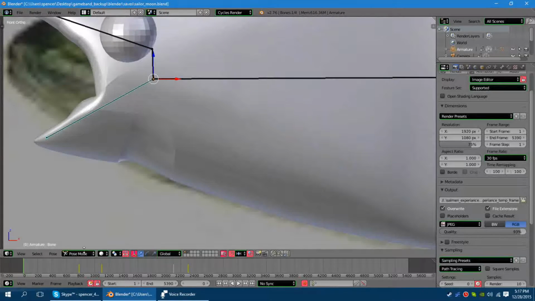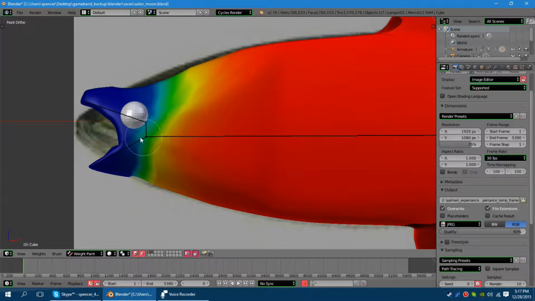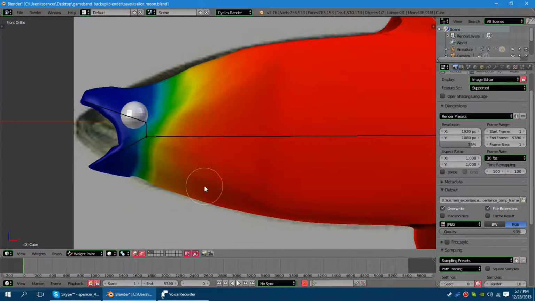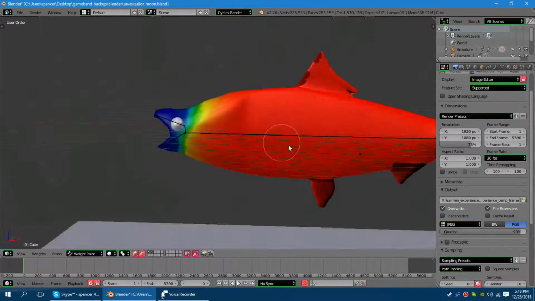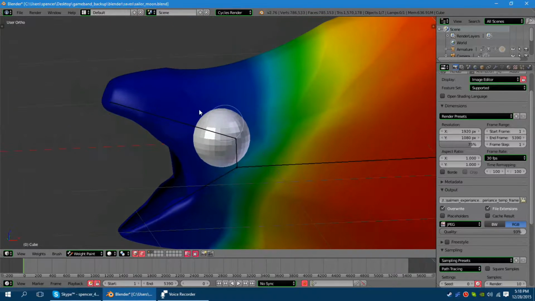The way I weighted it, if we go to object mode, select our fish here, and go into weight paint. Weight paint shows which bones have control over stuff. So of course, this butt end, this long bone, controls the entire fish.